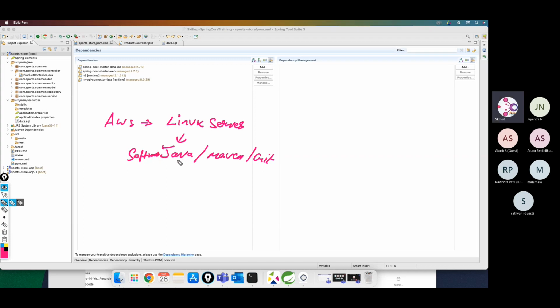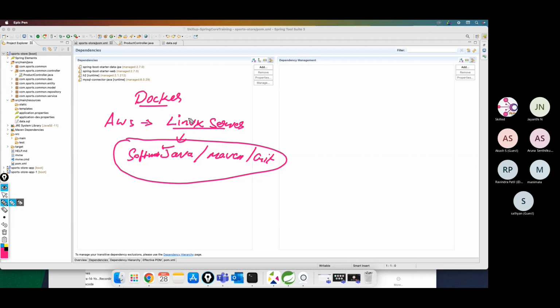But the thing is, we use the Linux server, and for one application we are using Java, Maven, Git, and so on. So we are manually involved in installing all this software, right? But when we jump into Docker, Docker will have everything pre-installed. We can create a Docker image which carries all this software readily available in a standard image. So Docker is a brand name.